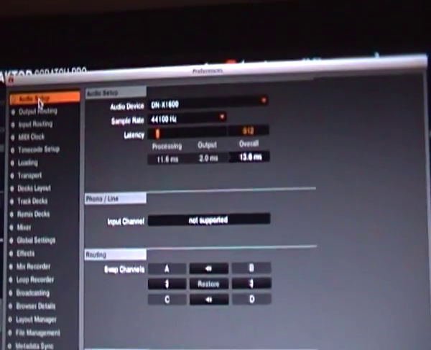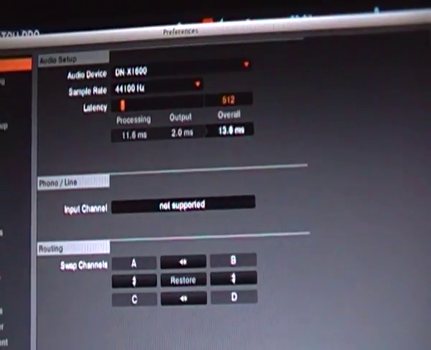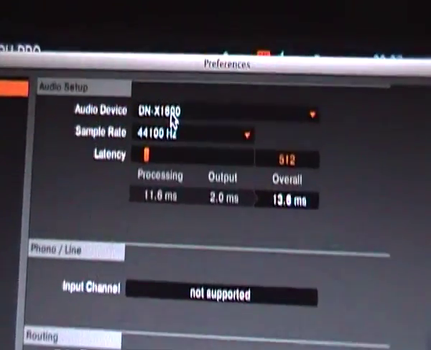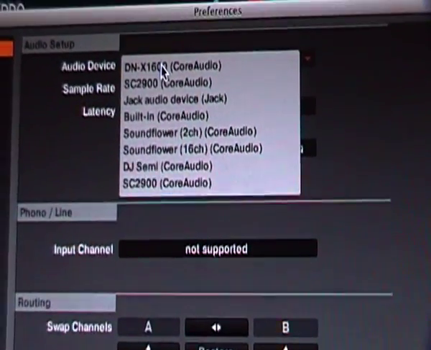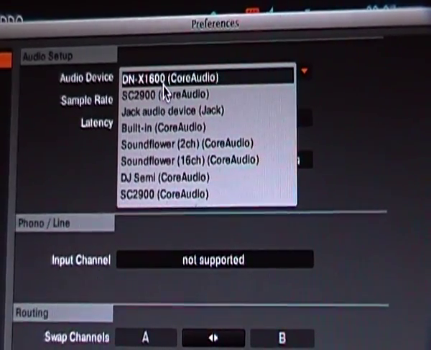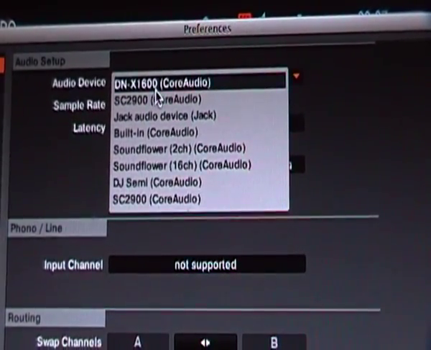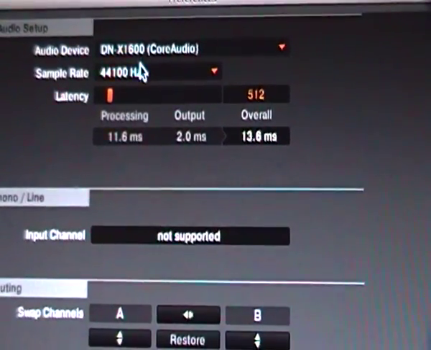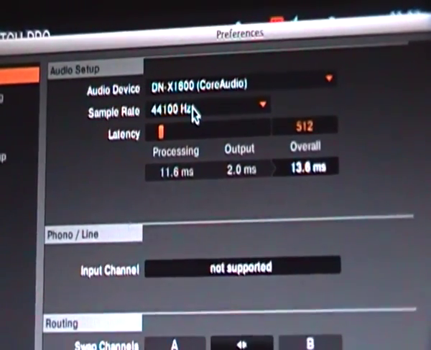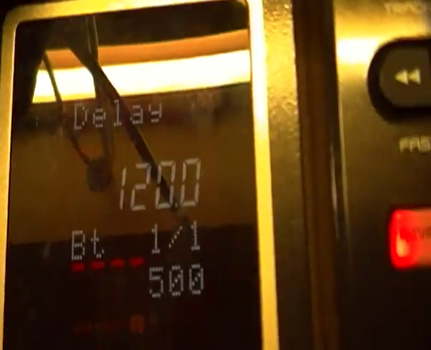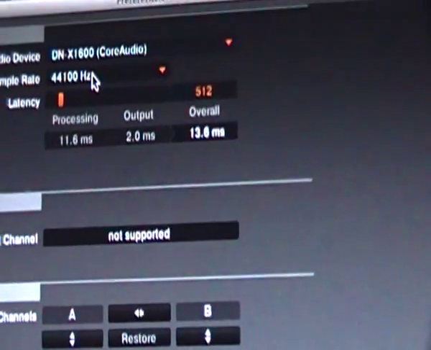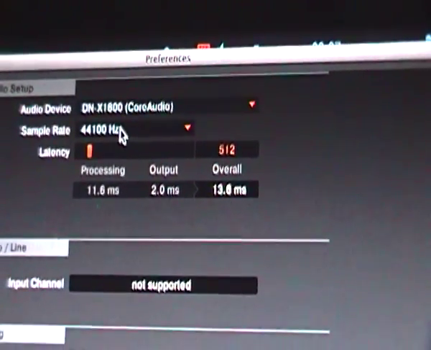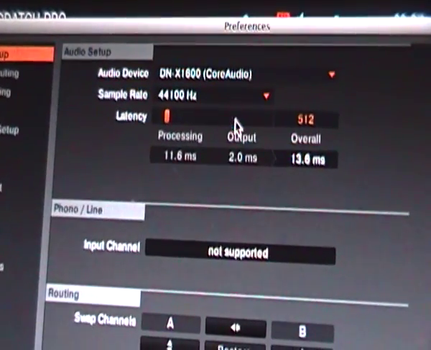So if I click once in there, what we've got now, if you can see there, is audio device, and I've got lots of different audio devices to choose from. Because I'm using the mixer sound card, that's the one I want, Denon X1600 Core Audio. So I click on that. I need to make sure that the sample rate matches what we saw on the Denon X1600 earlier. If you remember, when we were in the utilities playing around, we saw the 44.1 kilohertz. We need to make sure that whatever value you had on the Denon mixer matches what's on this sample rate page. The latency, you can play with this if you want.